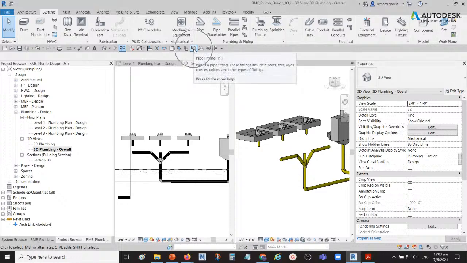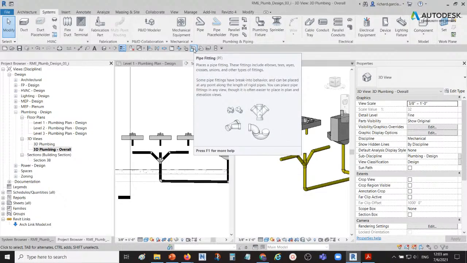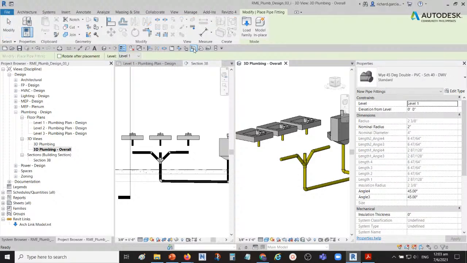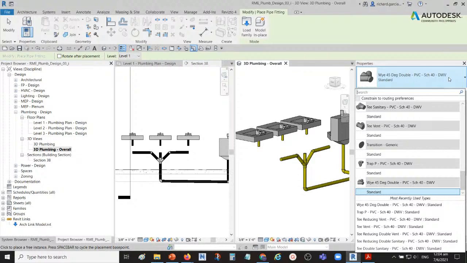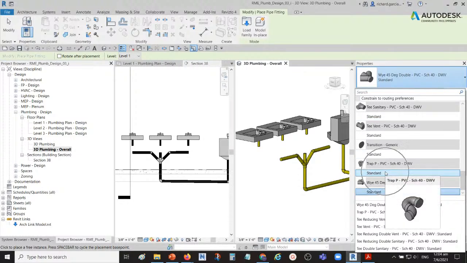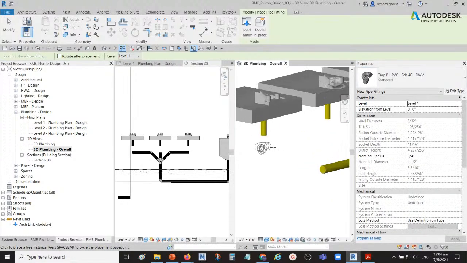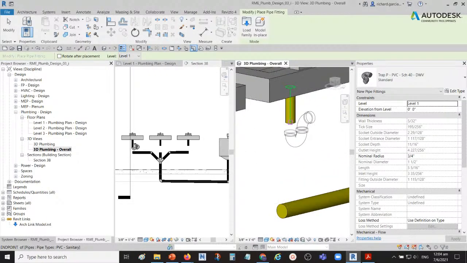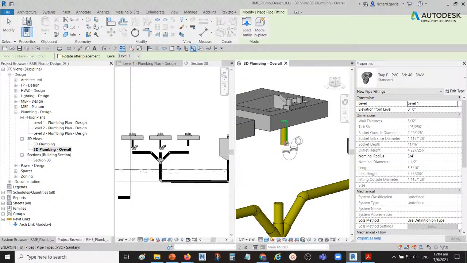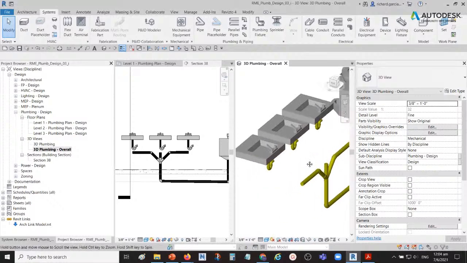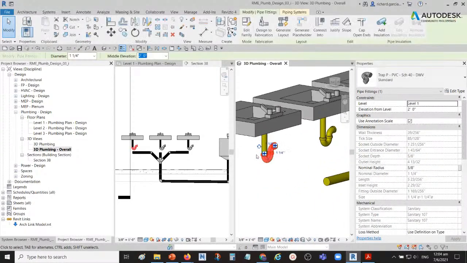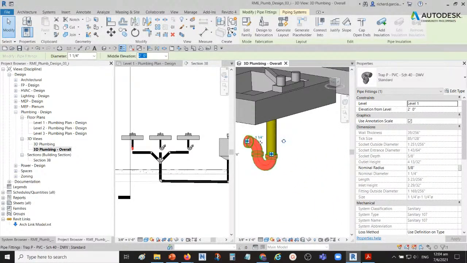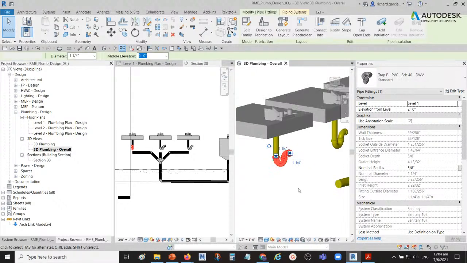So I'm going to select here the pipe fitting. And then after that, you look for the type selector. Let's look for the trap, which is this one. You click that, and then just click the pipe. Don't worry about the direction. We can modify that later on, then modify. There you go. Then you click that. Let's click that icon, the rotate icon. Oops. Click again. There you go.